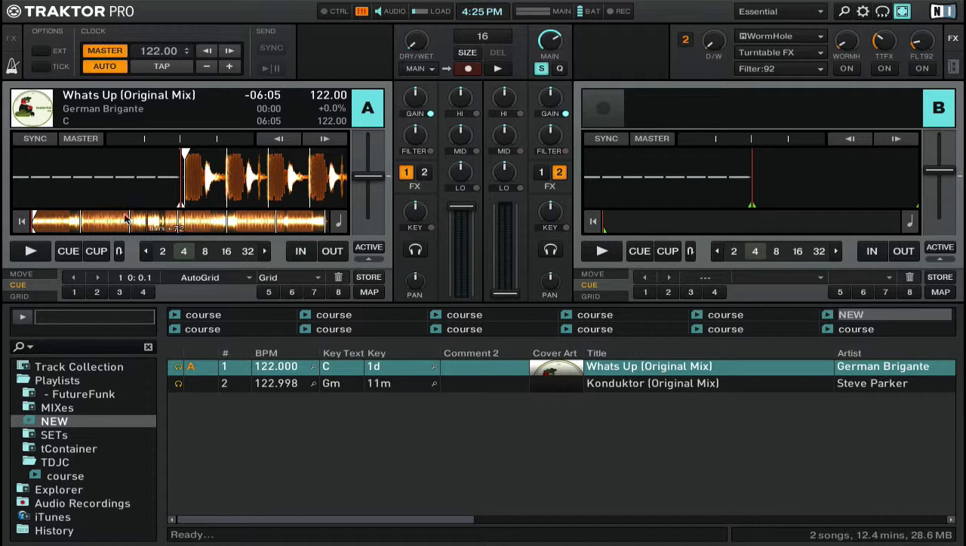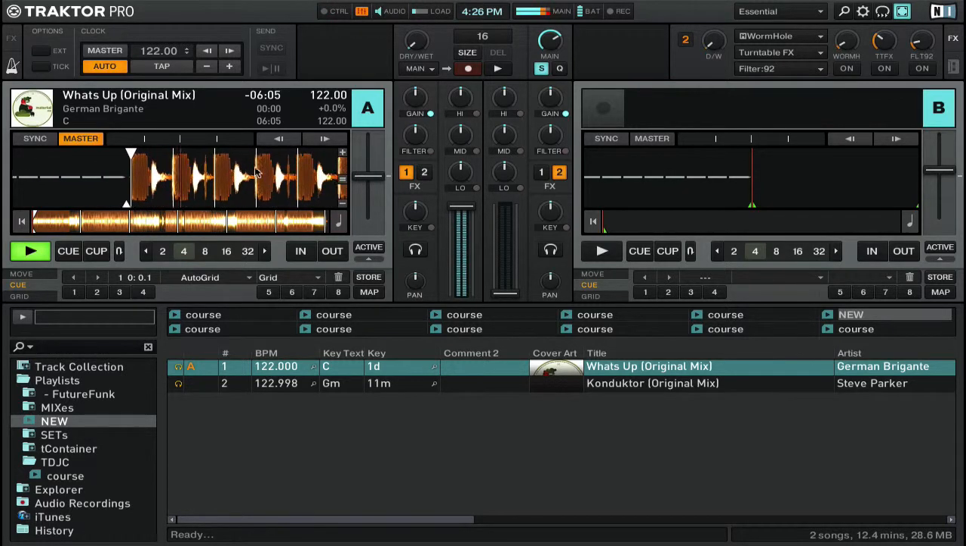What I can see now is the waveform representation. I can see these white lines here, which represent my beat grid. And in 99% of the time with electronic music, this beat grid will be correctly set. So every white line represents a new beat. When I press play, I can hear that.